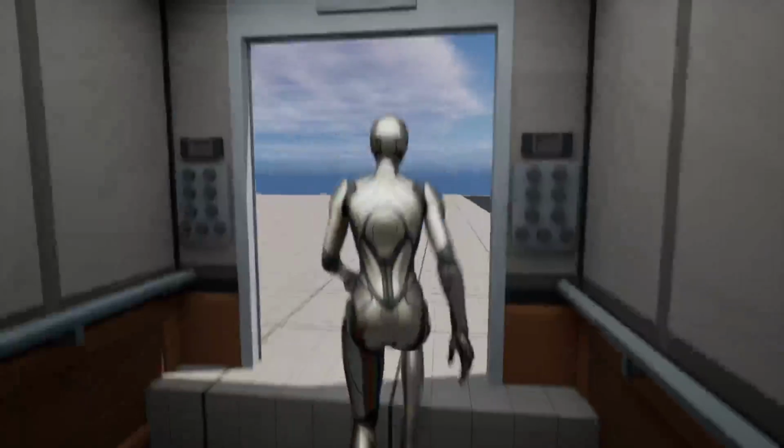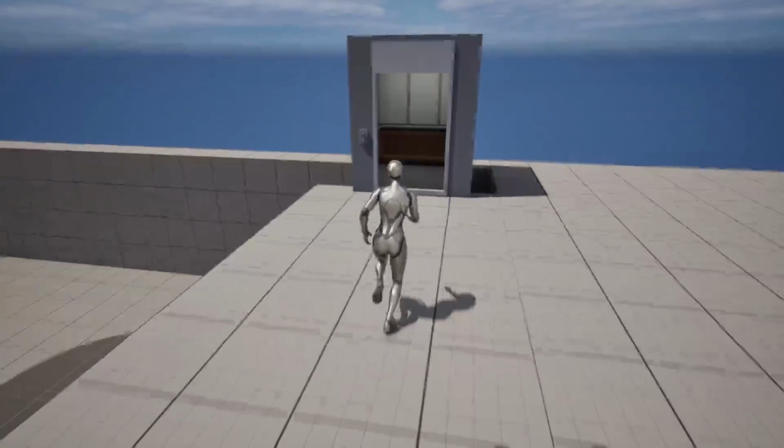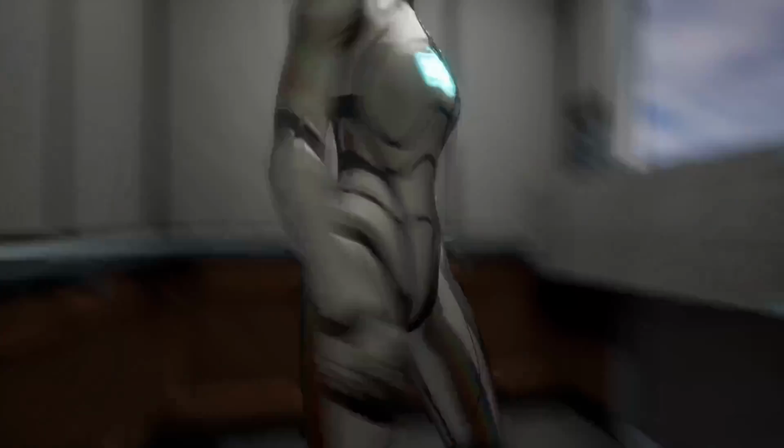Oh my God, almost got smushed there. And yeah, that's pretty much how you make a very simplified elevator in Unreal Engine 5.